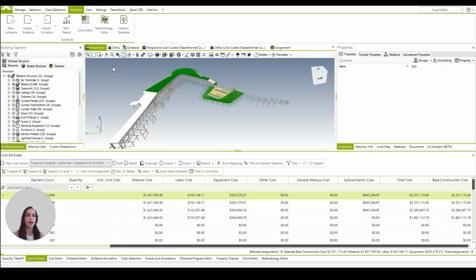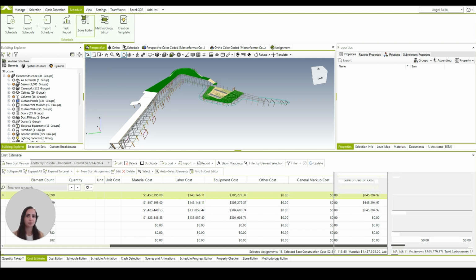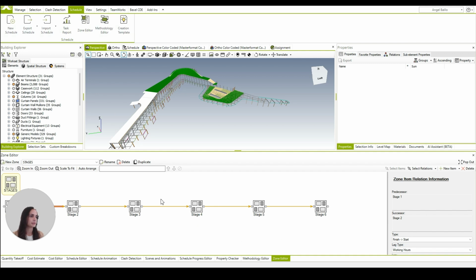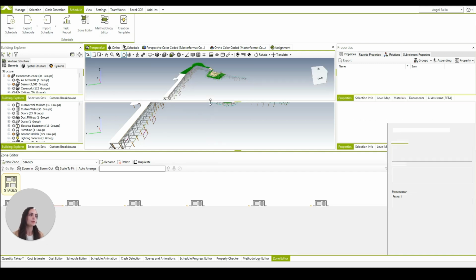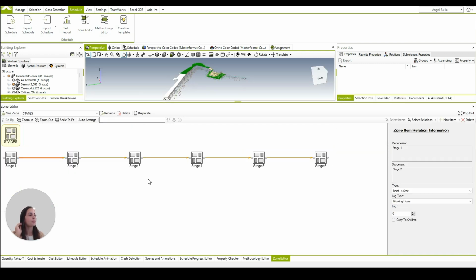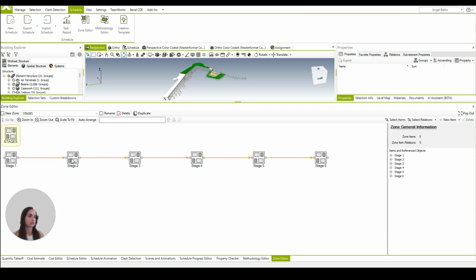In the Smart4D, we have two tools. We have the zone editor and we have the methodology editor. In the zone editor over here, we are able to define the spatial distribution of the building. So if I click over here, as you can see, we are able to define the spatial distribution. For example, we can have zones, plots, or levels; in our case, we have stages. So we have 6 stages. We're able to define those stages and the sequence that we want them to be.